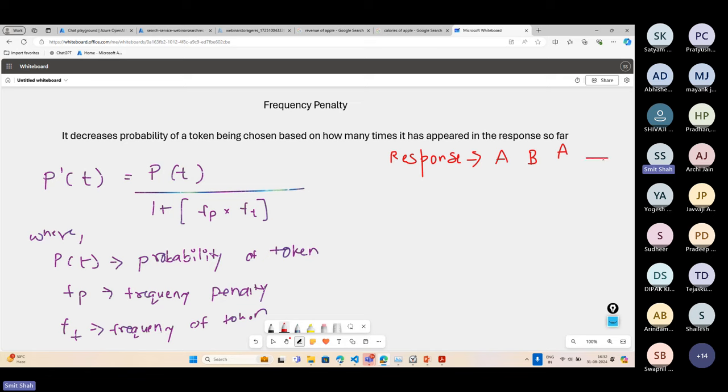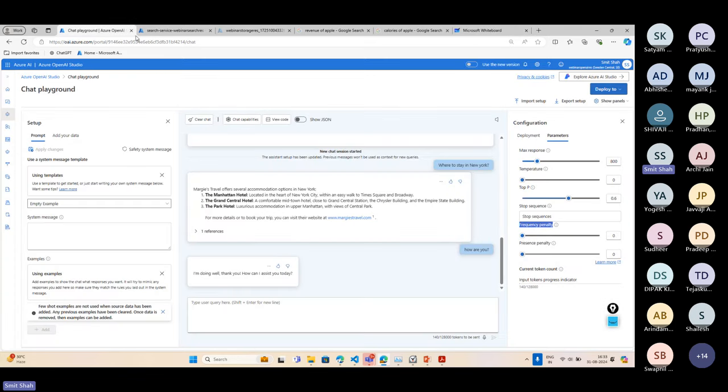Now in the fourth position, what token will come? Let's suppose for that, the model has calculated probabilities. For all the possible tokens, it will calculate probabilities. At the fourth position, the probability of token A occurring is 0.4, token B is 0.35, and token C is 0.25. Now let's see, based on frequency penalty, how the probabilities of tokens will be reduced. Let's say I'm setting a frequency penalty value of 0.5.